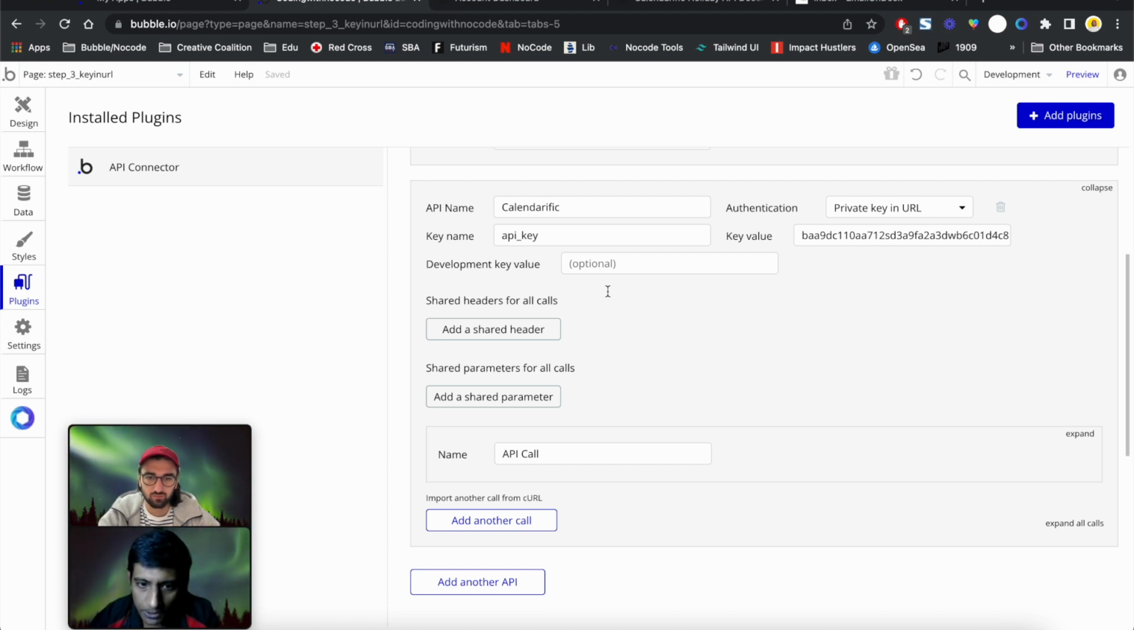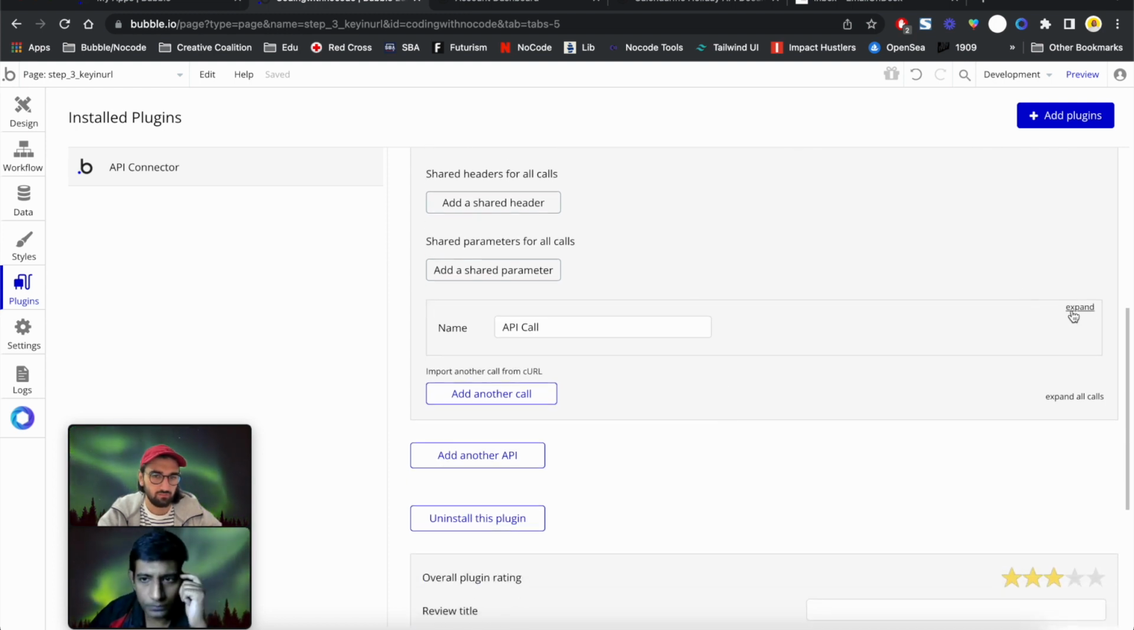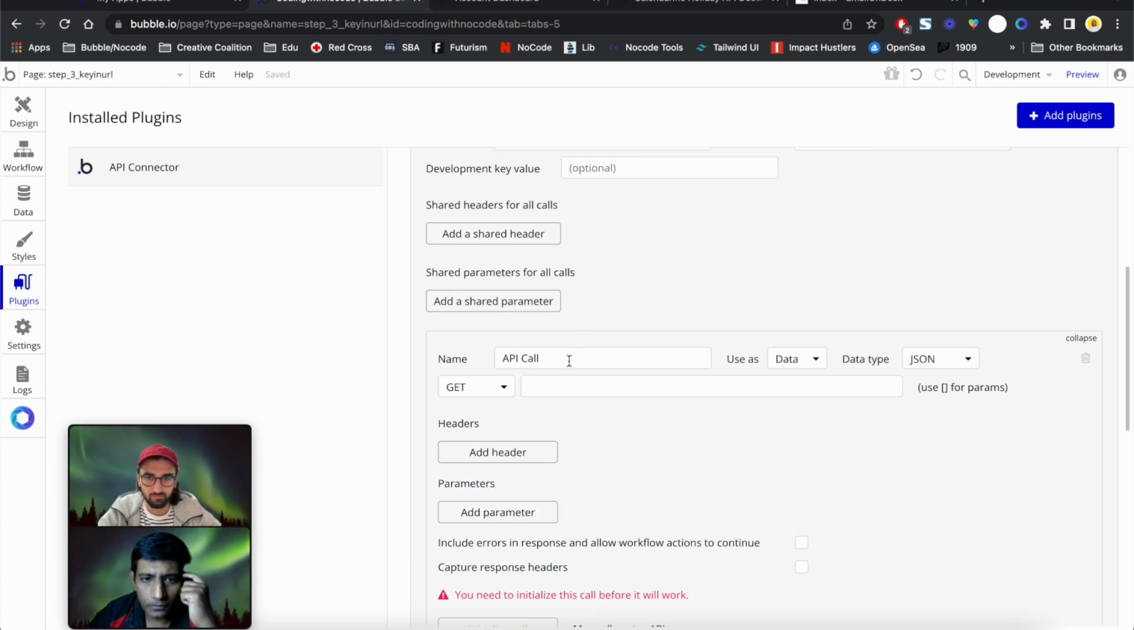Let's create a new API call. If you could think of a nice name. We were saying these are holidays, right? Let's say get holidays. Get holidays, yep. Use as data. Data type remains JSON.